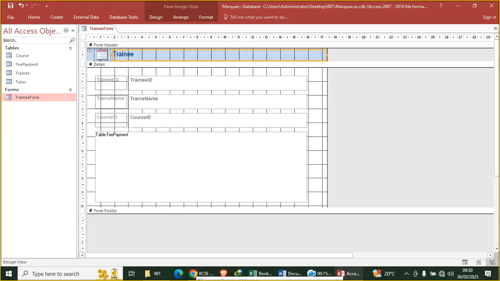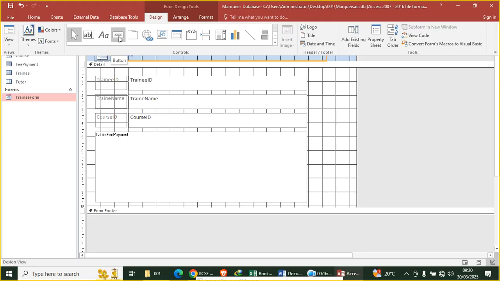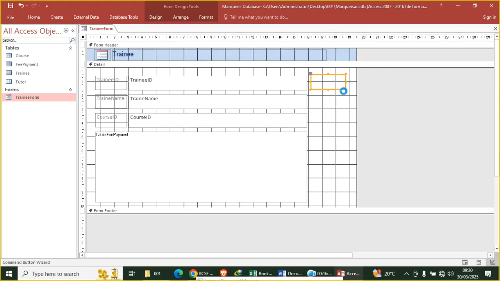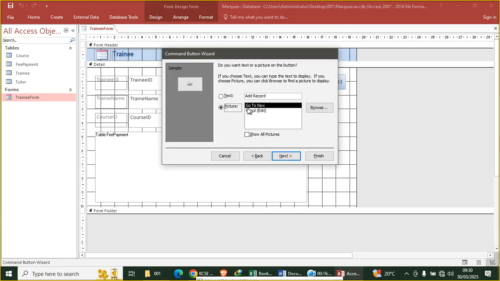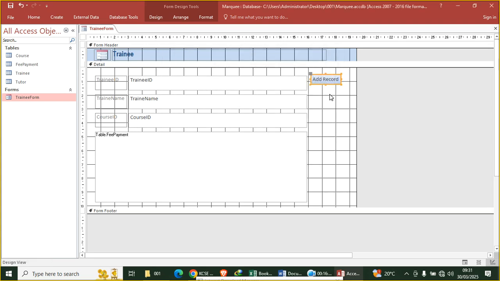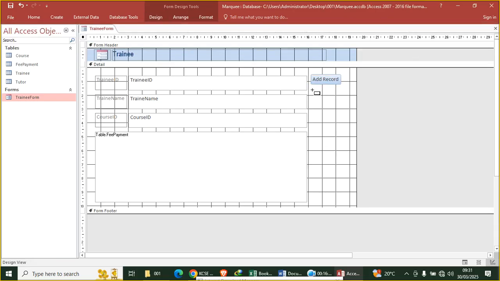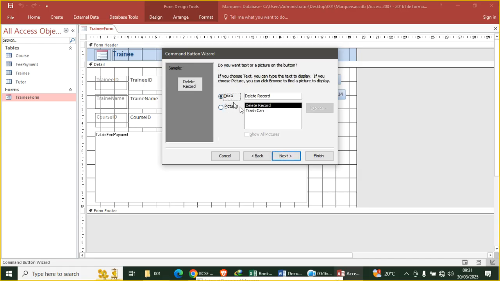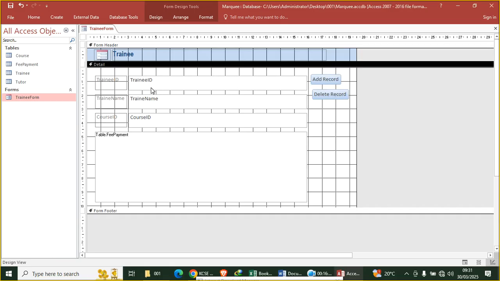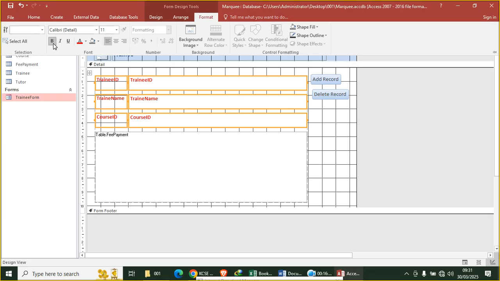Then command buttons, add the command buttons for addition and deletion. For that case, you can just pull this a bit, go to design, hit this button, and draw it here. So we are adding a button for addition. Go to records, add new, next, text, finish. We have added that one. Then for deletion, click on this button again, here, like this. Go to record, delete, next, text, next, finish, like that. So this is what we have, but you can still make it better since there is no penalization for that.